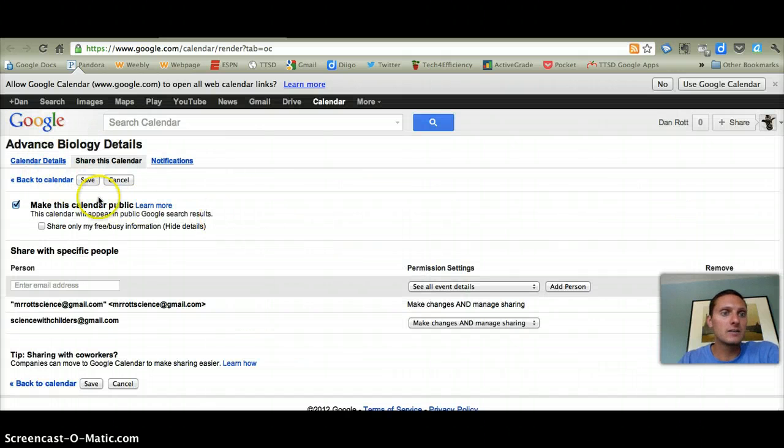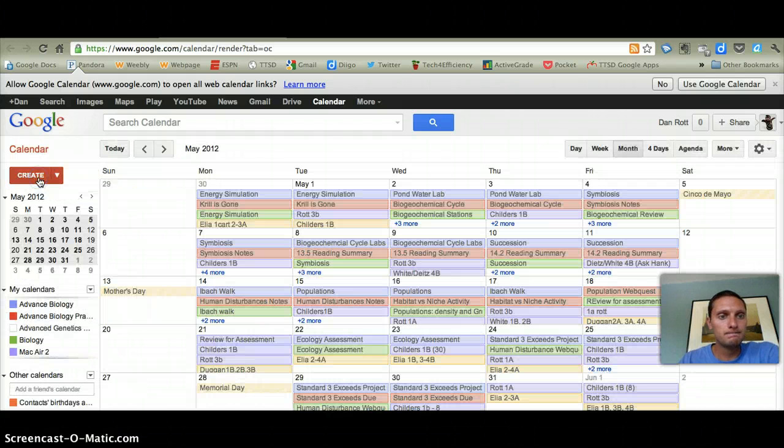So I'm going to go back to the calendar so that I can see my overall calendar, and to do that I push Back to Calendar. And so with this you can do quite a few different things. You can share your calendars with other teachers. You can take your calendar and embed it or put it on your website, blog, or wiki so that students can see what's happening each day. It's really helpful for parents as well.